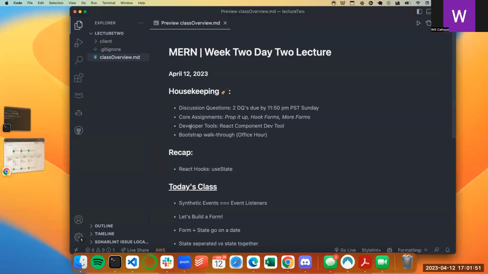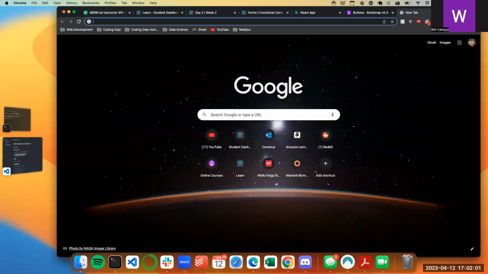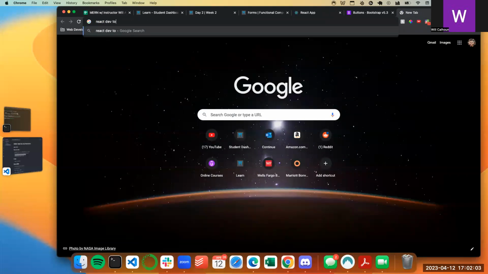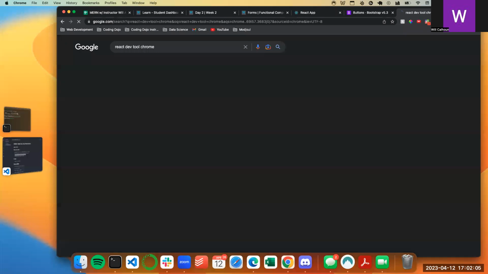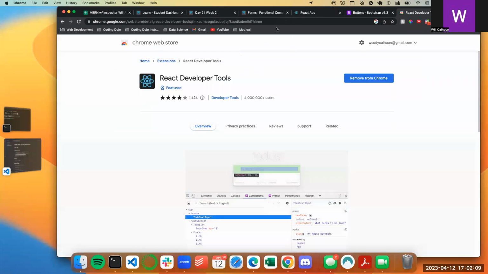One thing I did want to bring up, and something I forgot to mention, is there's a React component developer tool that I would really encourage you guys to get. I believe it's just an extension. React dev tool, Chrome. Yeah, so this is going to be huge and really important. If you saw, I just literally Googled it. I'll put this in the chat right here.